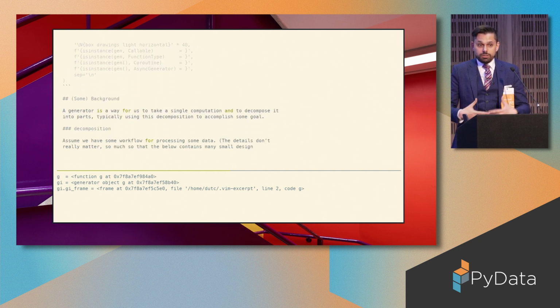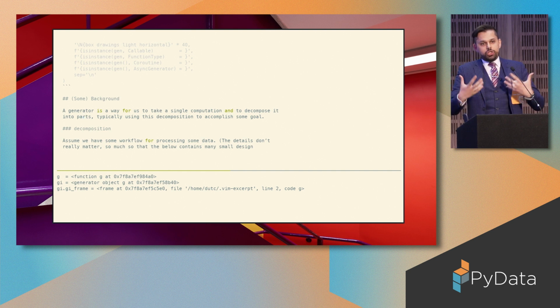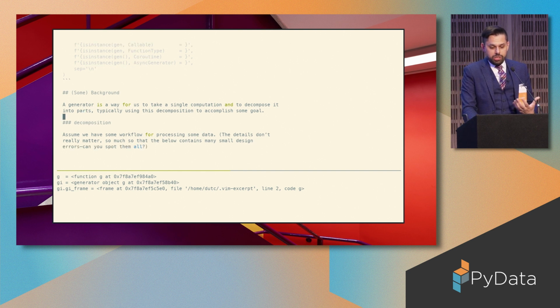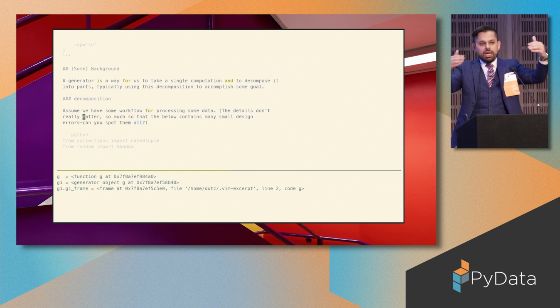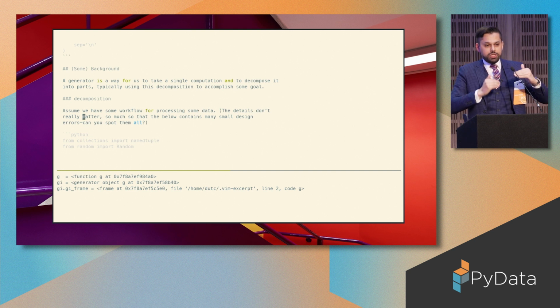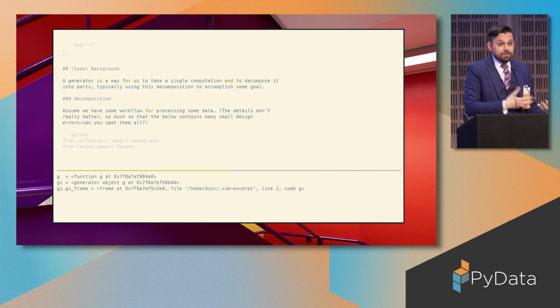We're here to talk about generators and the extension of generators, that is, generators where we take some additional partial input and then use it to model something. So let's talk a little bit of background. What is the generator itself? Well, fundamentally, a generator is really our means by which we can take some computation and break it down into parts. We can decompose it, and then that decomposition can be used to accomplish some goal. In the case of the async syntax that was added to Python, that goal there is interleaving operations in order to waste as little time as we can waiting for things.